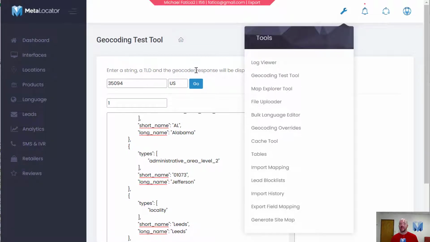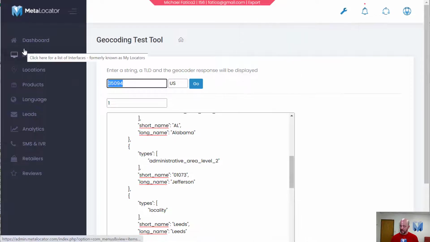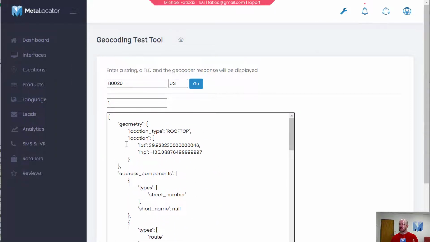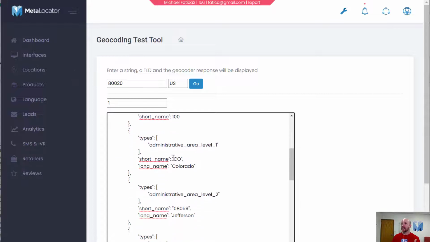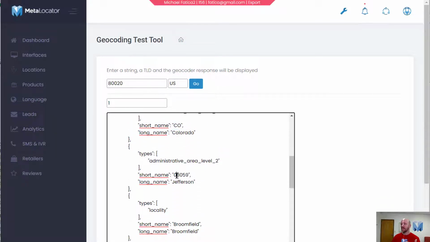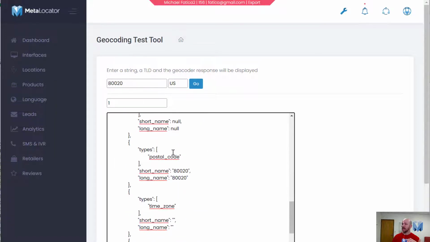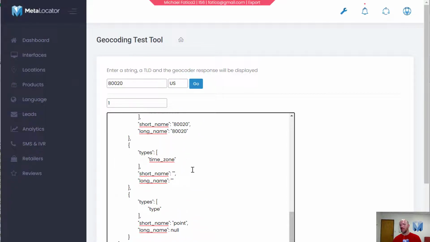So we typed in 80020 or whatever it was. If we want to see what was actually generated and stored, I can go to the geocoding test tool and I can type that in, 80020, I think it was. So I can see that MetaLocator understands that this is the center of that search. This is the state that it's in. This is the county that it's in. This is the city that it's in, and the country. And we can also pull in neighborhood when that applies.